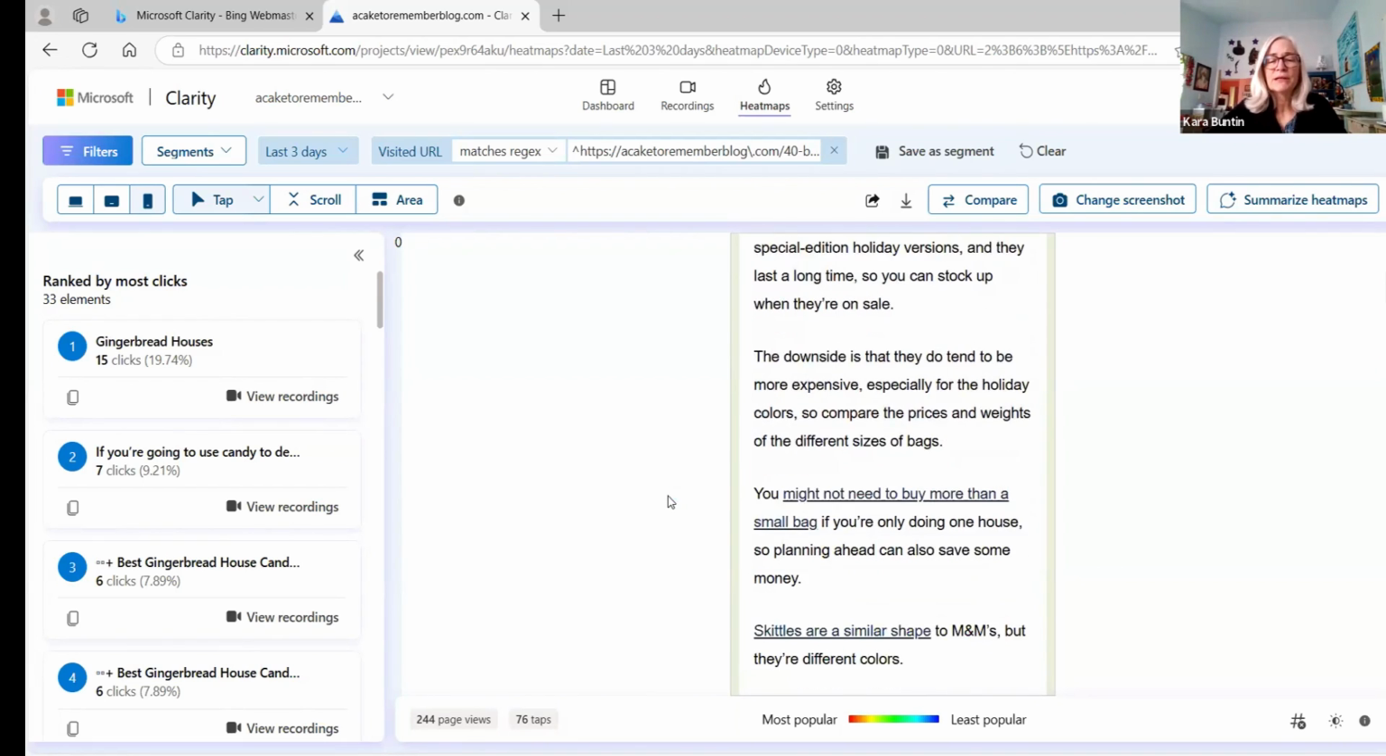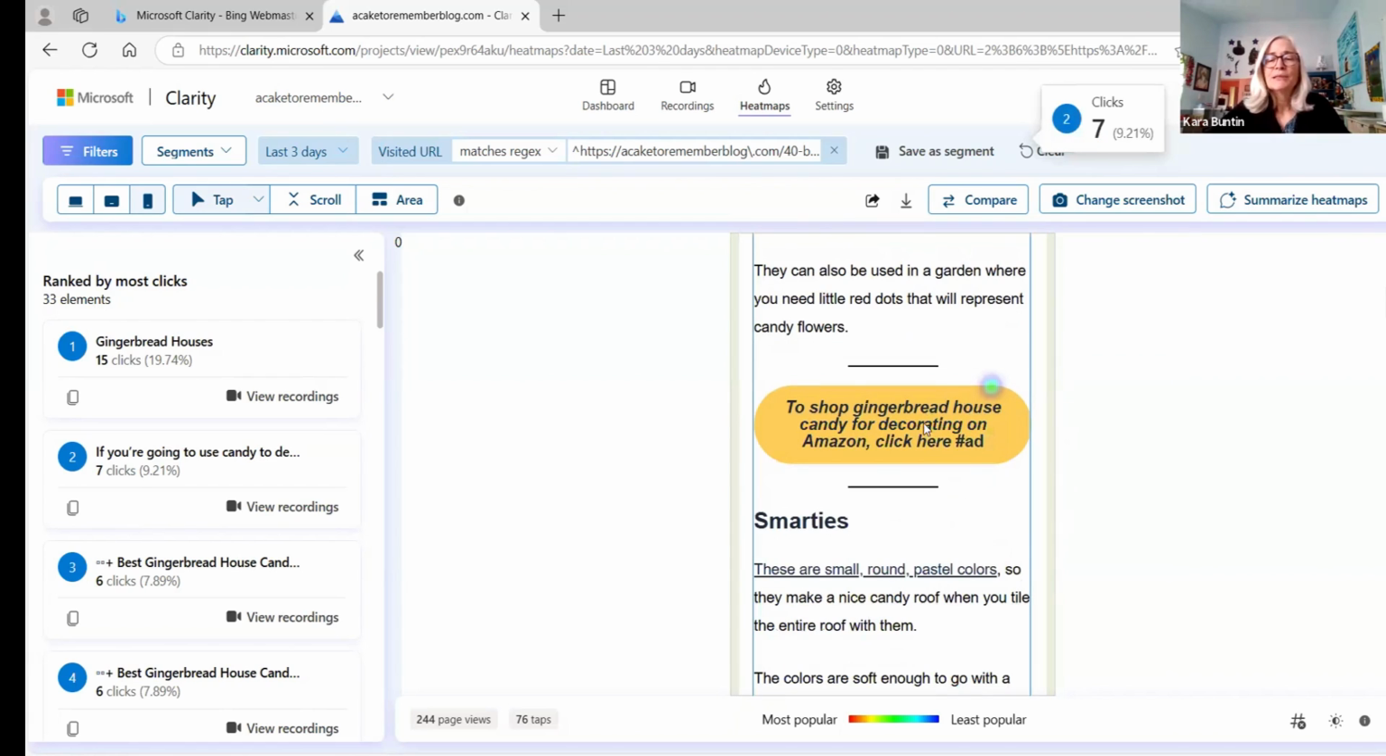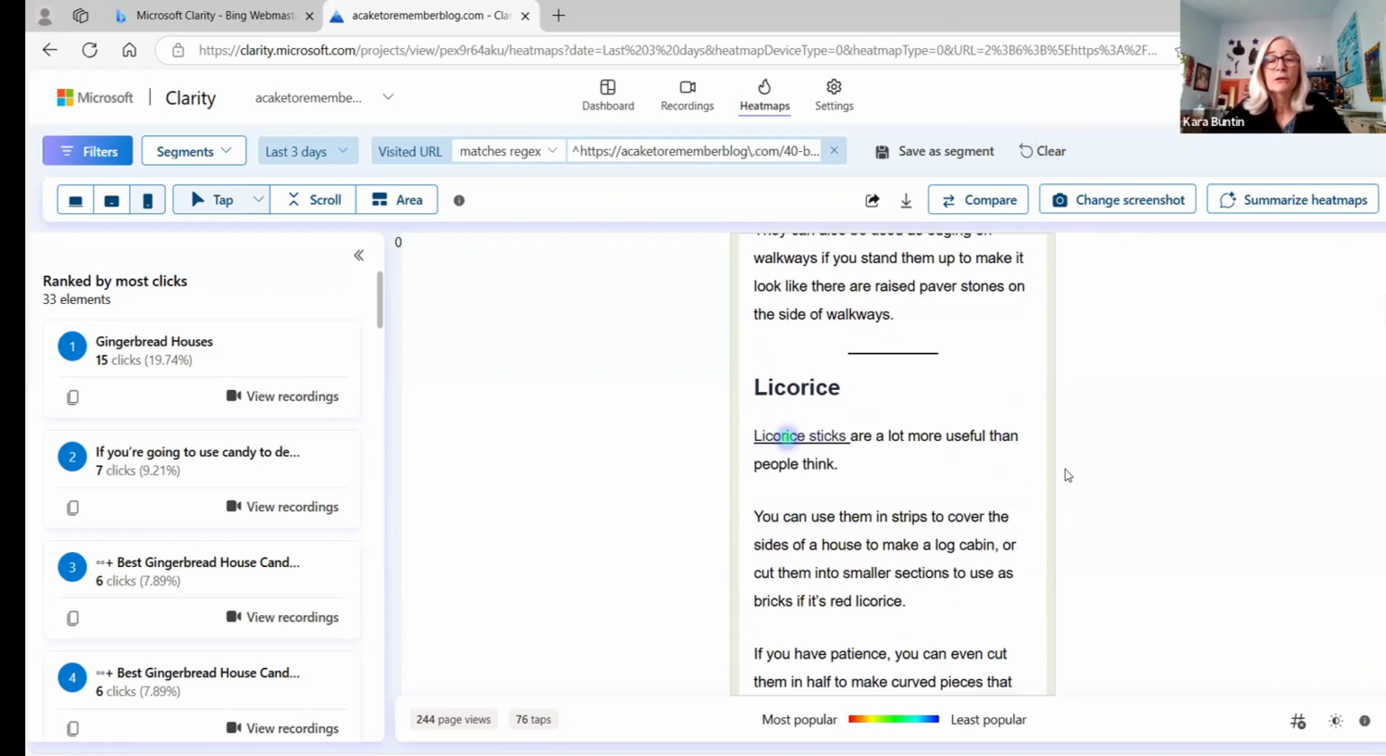But if you scroll down, you'll start seeing, like, see this, somebody tapped that. I don't think they clicked it. I think that's where somebody hit it with their finger or something. But see, they're clicking through to this little ad that goes to my Amazon affiliate page. So that's good.